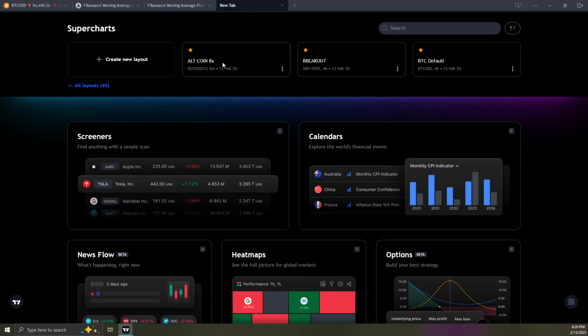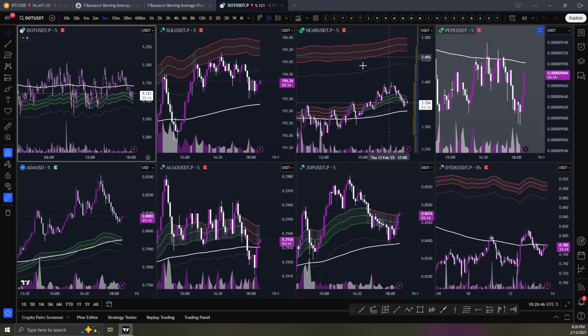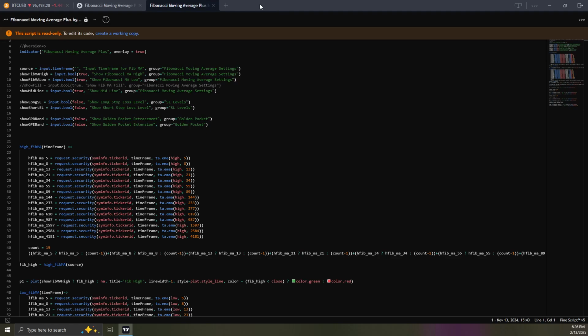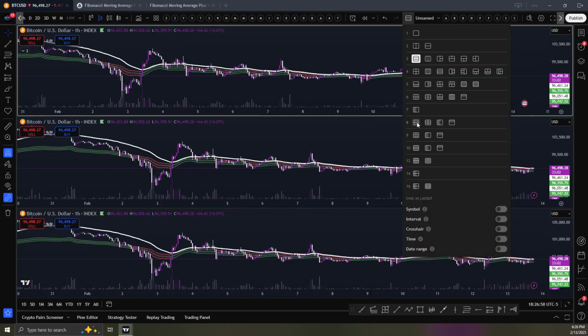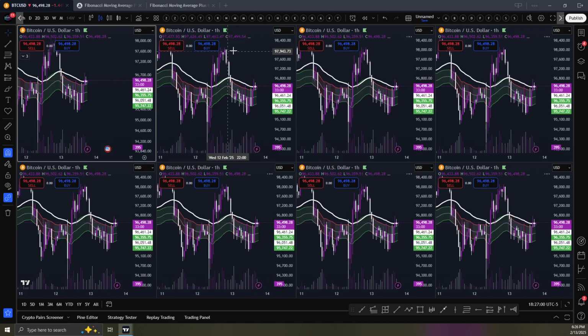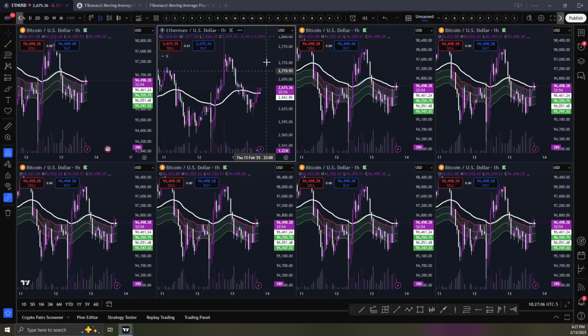So for instance, I have this one that I use to watch a bunch of crypto altcoins at the same time. I have it titled altcoin 8x because there are 8 charts on the screen, right? So this is what I want to look at when I click that button, instead of having to set this up every time, where I have to come in here and say, okay, I want 8 charts, and then type in all the different coins I want. It's just a pain, right?